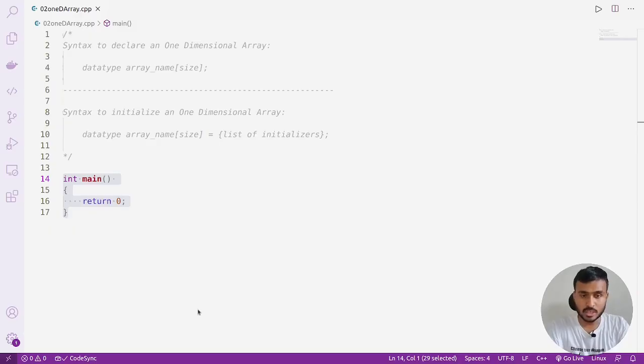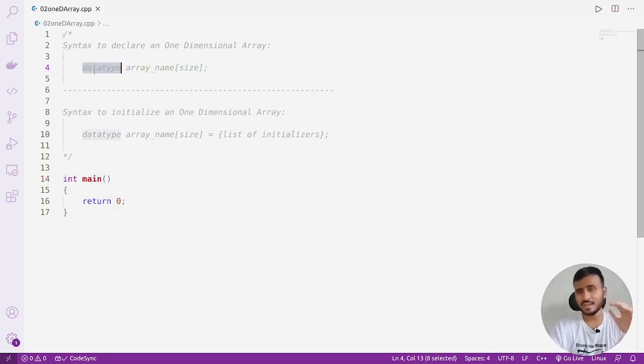Okay, so let me jump on to VS Code. See, the syntax of creating an array or declaring an array looks something like this. We have to write the data type, I'll tell you what this data type is, and then you have to write the name of the array, and then in square brackets you have to write the size of the array.